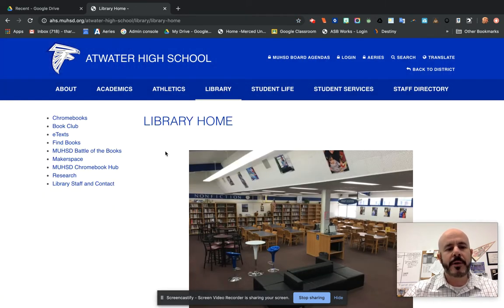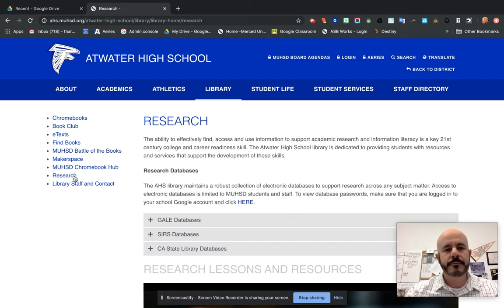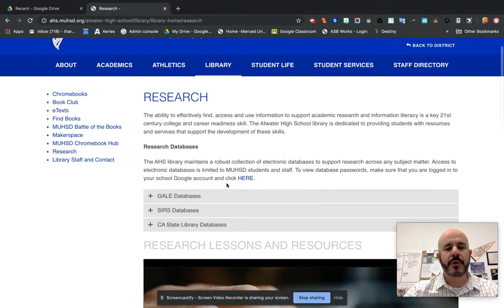From the Library homepage, click Research over here on the left. On the Research homepage, you'll notice that we have 3 database drop-downs. Really quick, a database is simply an electronic resource that helps you find reliable and relevant information to support your research. It's much more reliable than doing just a general internet search.